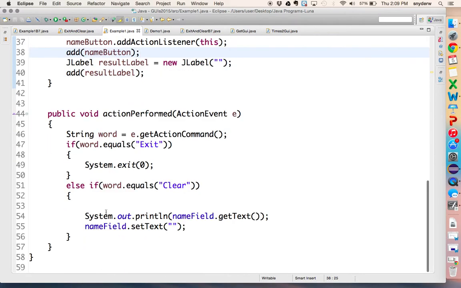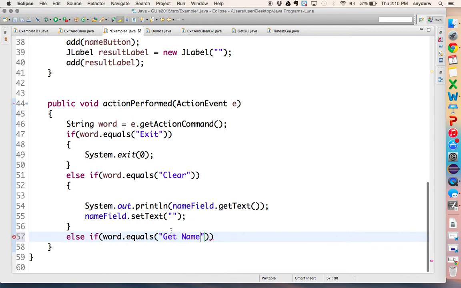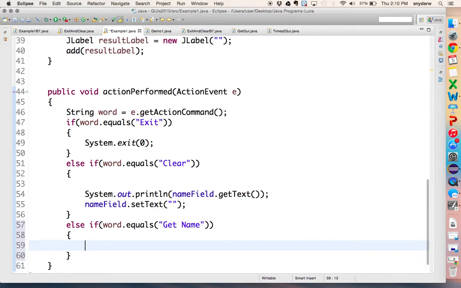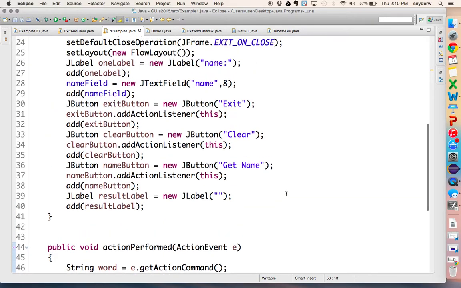So the button down here, I want to do the if statement, the word dot equals get name. And again, make sure it's spelled exactly the same, all the capitalization exactly the same, so it's get name there. Now what I want to do is get the name. I want to get the name that I put in name field.